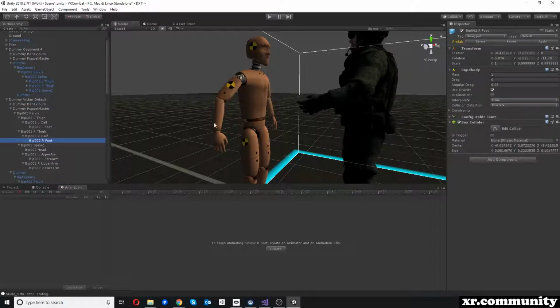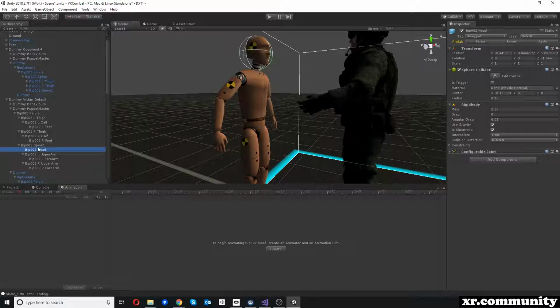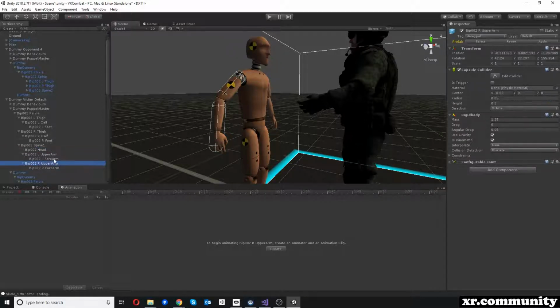So here we have all our box colliders and head collider, like the sphere collider, and so on and so on. So just using a mesh collider will give you usually one collider because your character is one mesh, and will not allow you to attach these different parts to your different body parts.